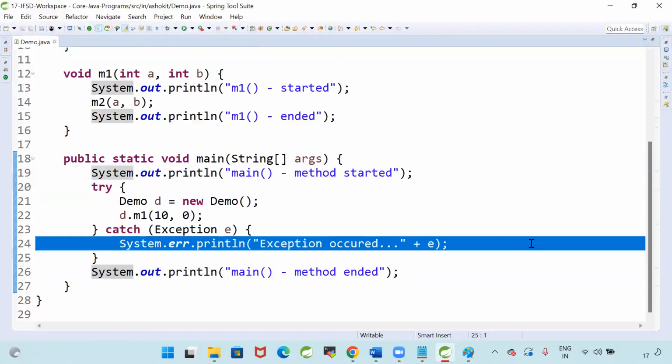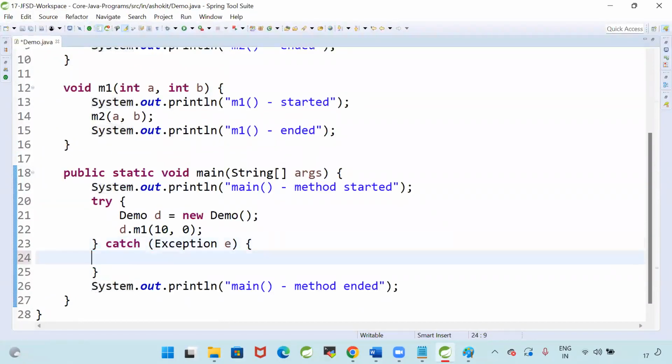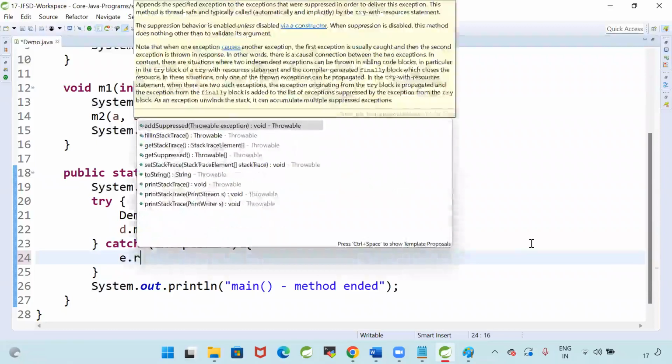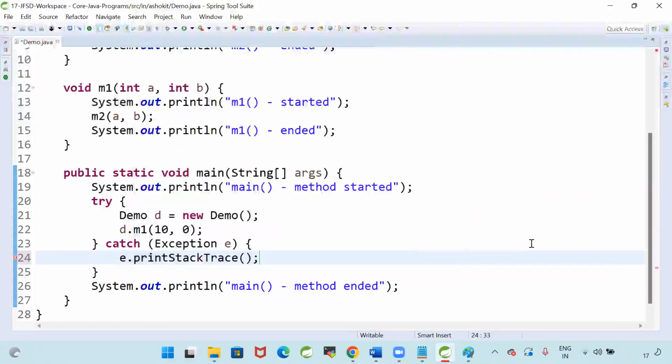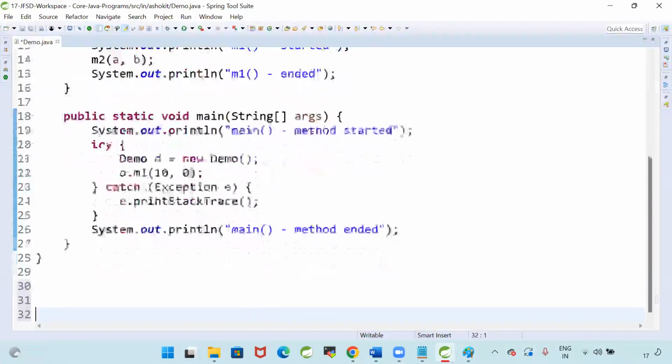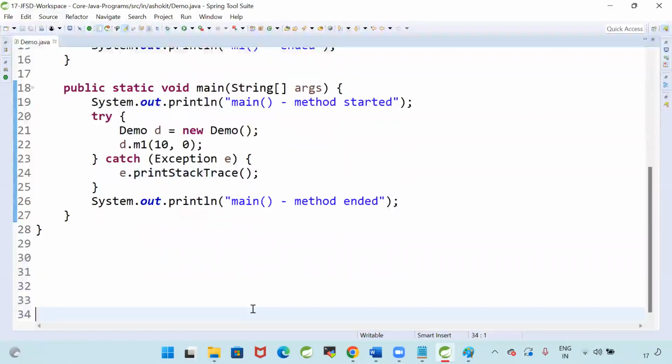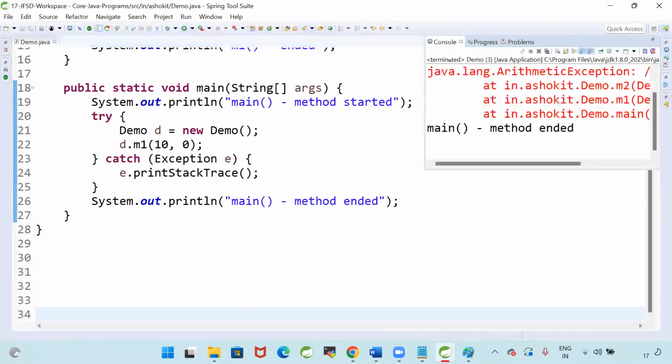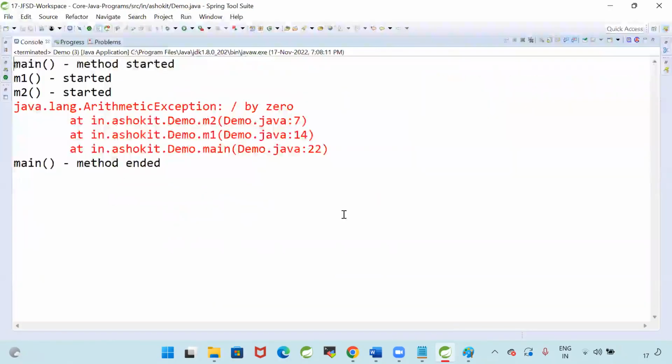So now if I want to print the stack trace, e.printStackTrace(). Why are we printing the stack trace? To understand the root cause of the problem. Who is printing the stack trace? My method is giving it to the JVM. The JVM is printing the stack trace on the console.